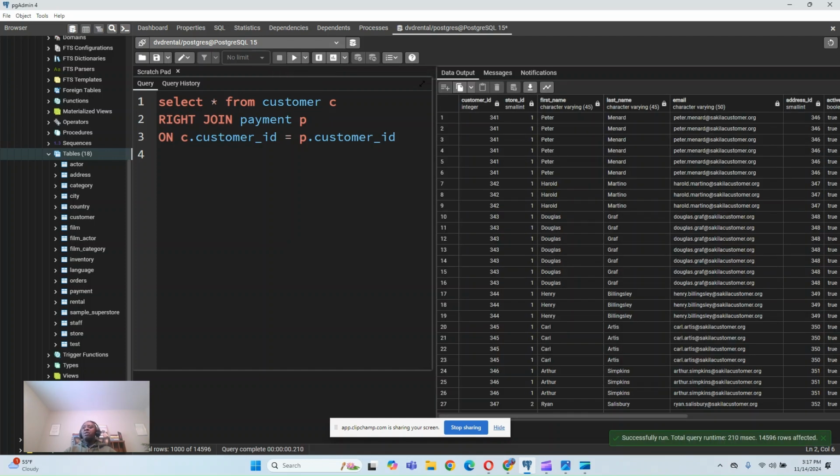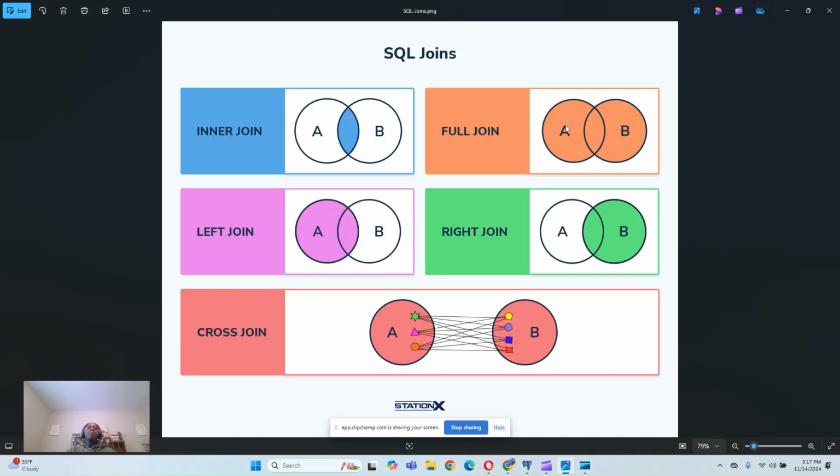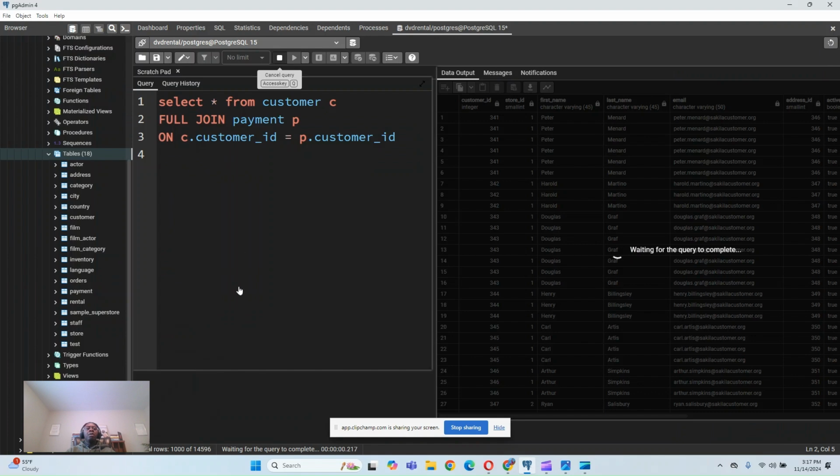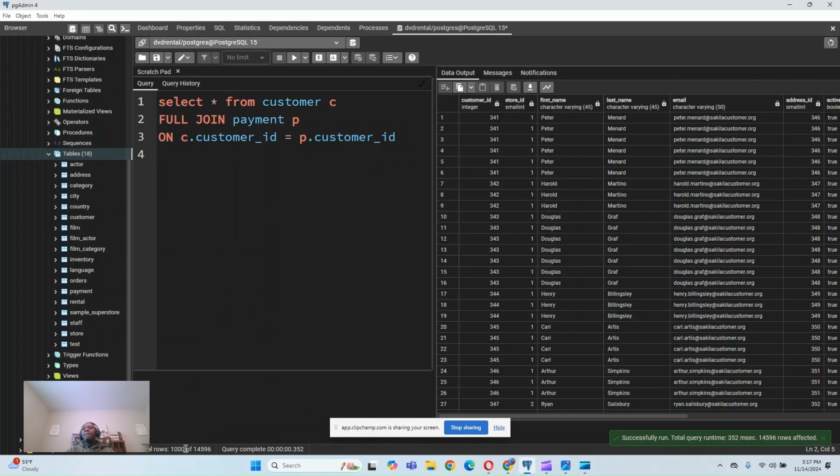Let's also do a full join. With a full join, you can just come here and it will pull all the rows from table A and all the rows from table B and all their matches. So if I run this, it will do all the possible matches.